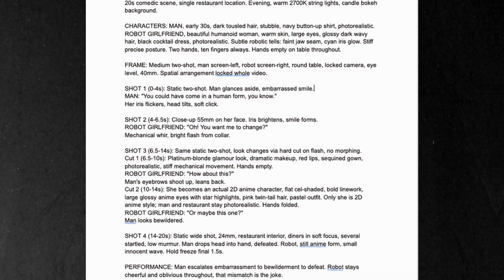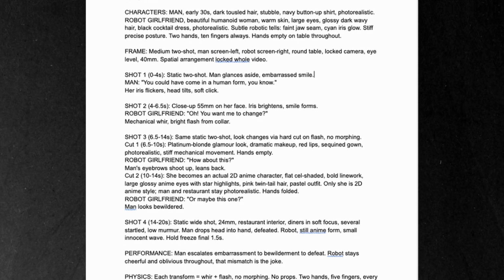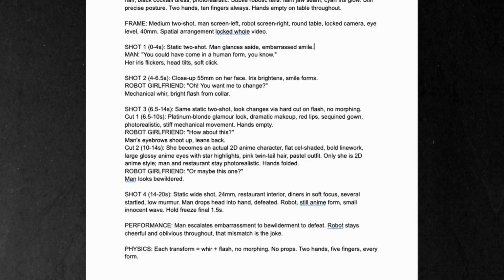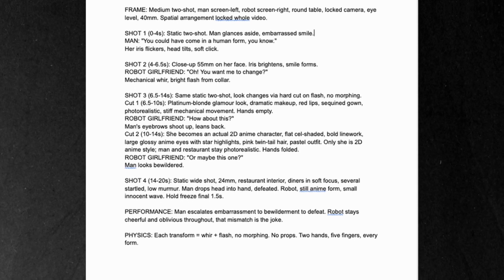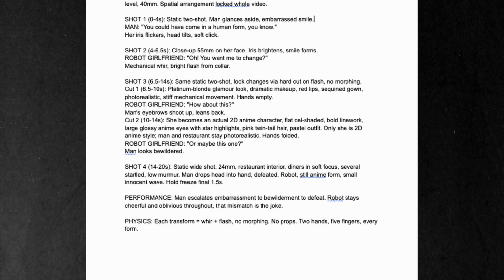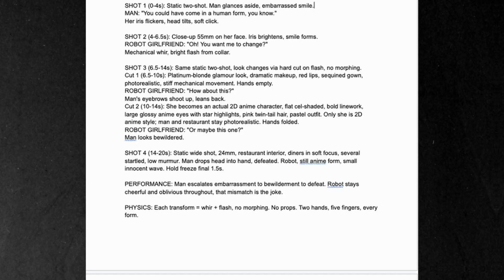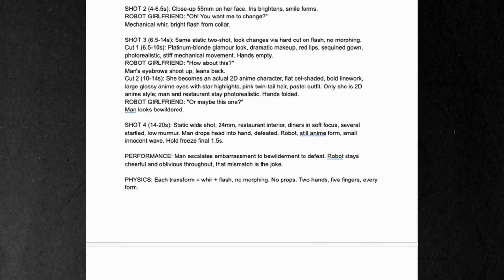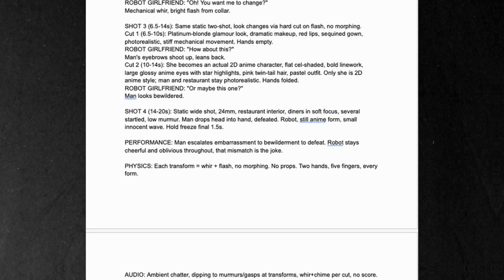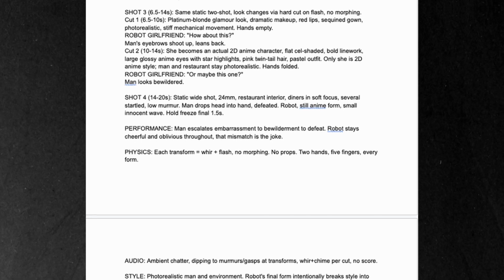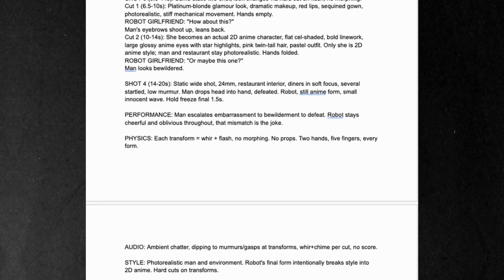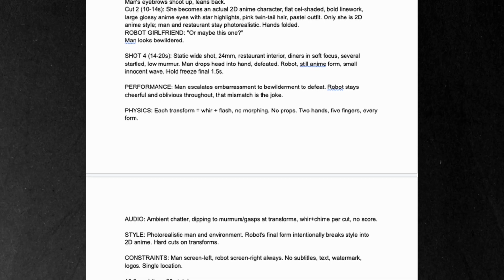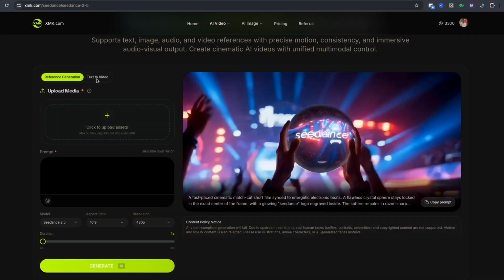First up, text to video, no reference images, just a written prompt. I've already written out a full scene, dialogue, camera angles, lighting, timing, describing a comedic bit between a man and his robot girlfriend on a date. He makes an offhand comment about her looking more human, and she takes it a little too literally, cycling through different looks trying to guess what he actually wants. I wrote this the way you'd write an actual shot list, breaking it into specific shots with timestamps and exact details for each one. Let me paste this in now.